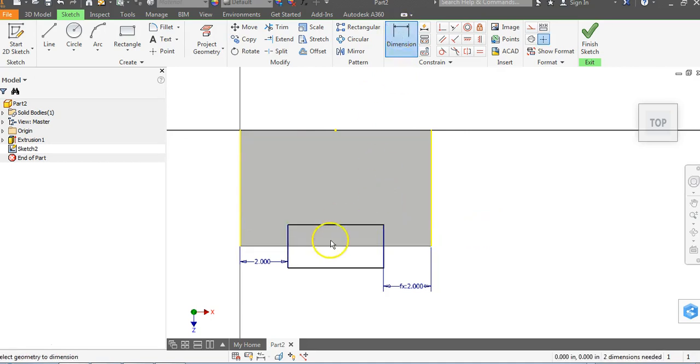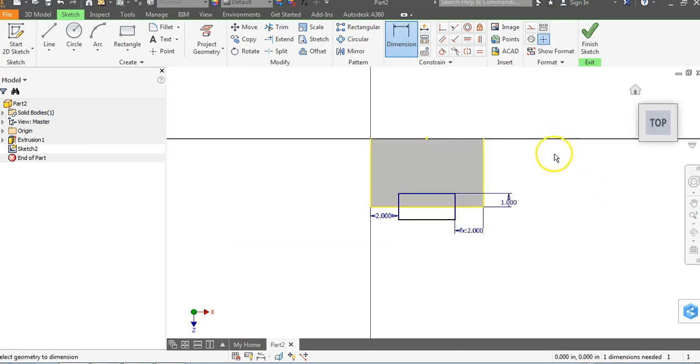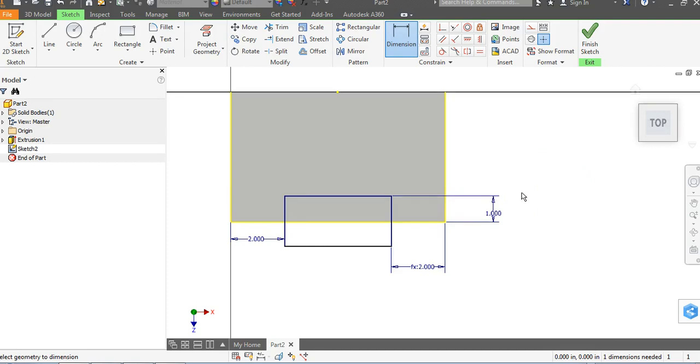Sorry about that. Click on dimension. Let's go on this line first. I'm going to click on that line, drag over, and put in a distance of 1 and hit enter. You're going to notice now I have this perfectly lined up. I have 0.2, I have 2 from over here, I have 2, 2, and 1.